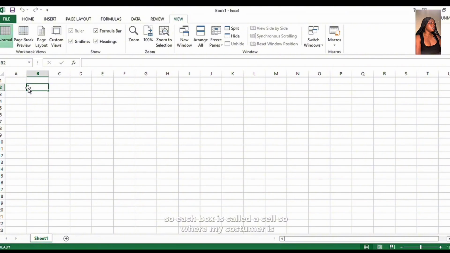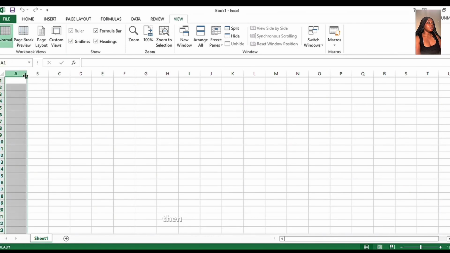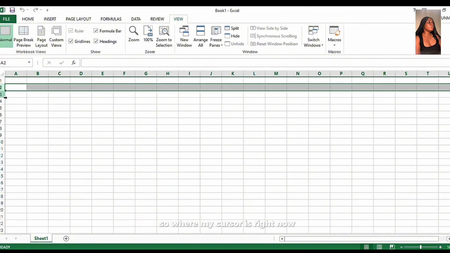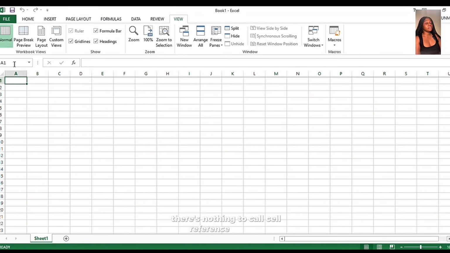Where my cursor is, this is the name box. The name box here is A1. This means the columns are always alphabetical and the rows are always numbers. The name box is telling me something called cell referencing in Excel. So my cell is in column A, row 1. That's A1. If I move it, you see that I'm in B1 now. I move it again, I'm in C1 now. So that's basically what the name box is.